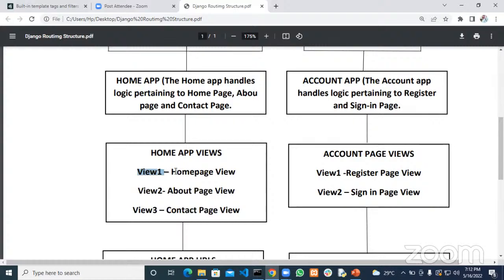So we have view 1 for the home page, view 2 for the about page, and view 3 for the contact page. And the logic will be handled specifically by each page, sorry, by each view.